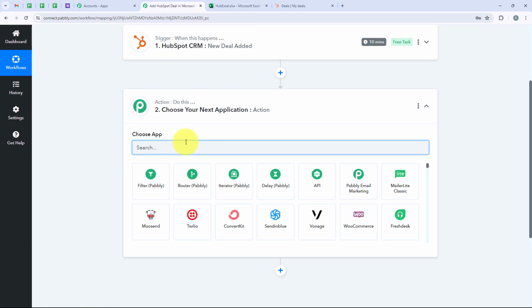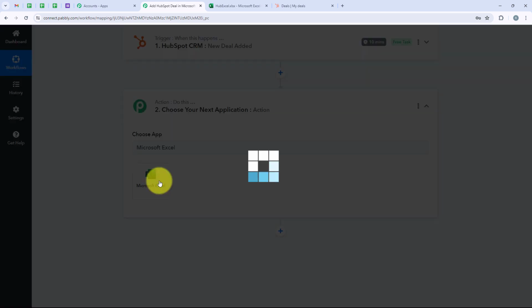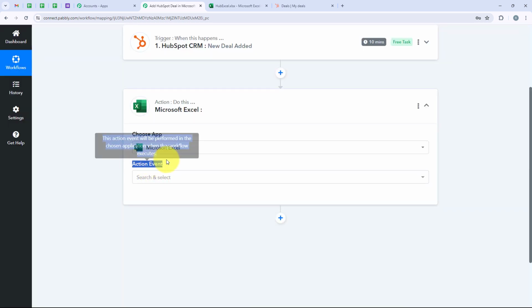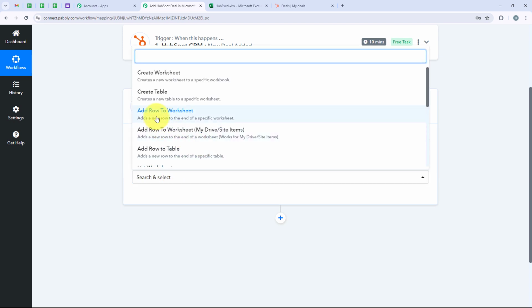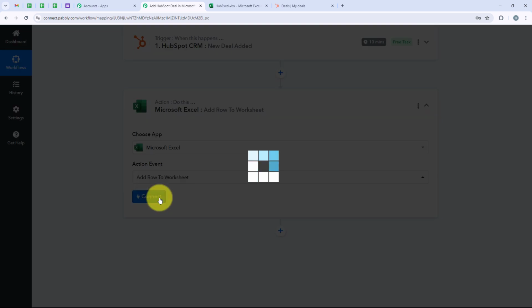For the action application, we are going to select Microsoft Excel because I want that as soon as a new deal is added in my HubSpot CRM, automatically the details of that lead should be added as a new row in my Microsoft Excel too. So I'm going to search for Microsoft Excel and select it. And then for the action event, we are going to select Add Row to Worksheet. And then we are going to click on Connect.